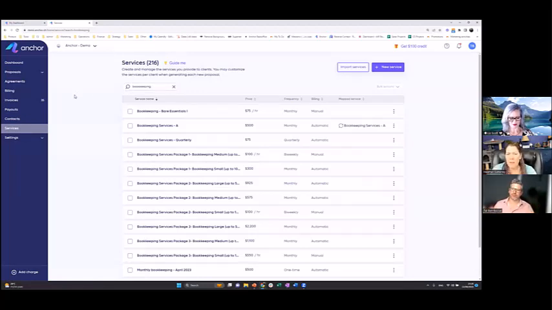I noticed that you have the ability to import services. Is that something from a CSV file? So if I already have my services defined, I can just zip them right into Anchor? Yes, but I will say more than that. We actually help you with that. Oh, cool. We have a white glove service.